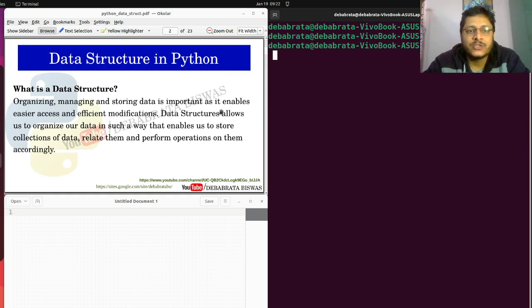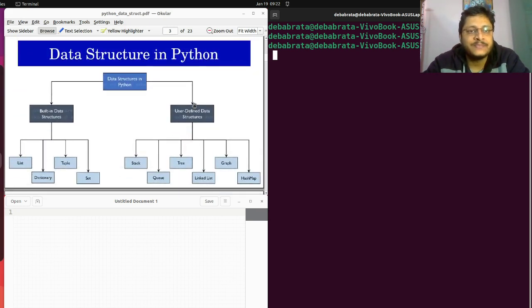Organizing, managing and storing data is important as it enables easier access and efficient modifications. Data structures allow us to organize our data in such a way that enables us to store collections of data, relate them and perform operations on them accordingly. So the data structure is a basic thing in Python. We shall learn that. Now the data structure may be subdivided as in this chart.